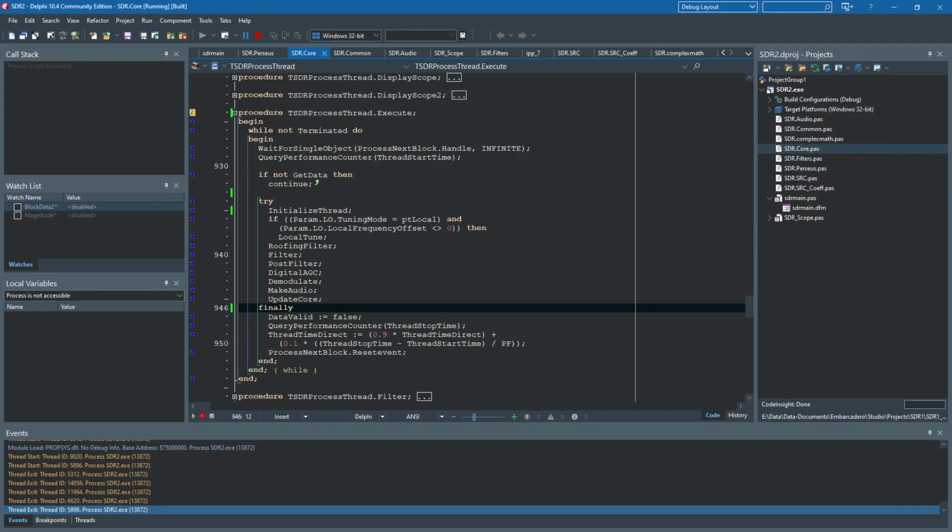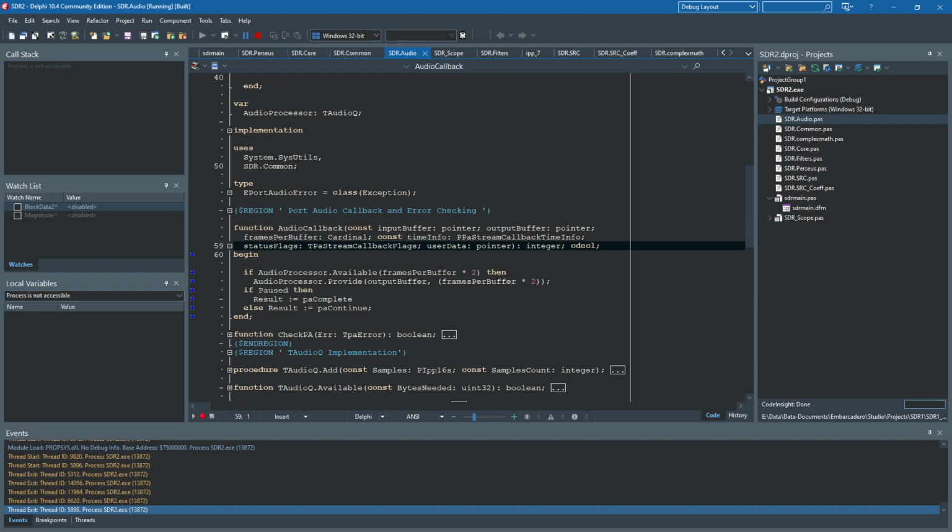Once the signal from the Perseus comes in, it then goes into the processing thread in the main program, which simply gets the data and then runs it through a decimation or roofing filter, filters it for bandwidth, does some digital AGC, demodulates it, and makes audio. And the audio is then sent to PortAudio, which is a library I use to easily get data into audio form and send it to the speakers. Anyway, there's a quick look at some of the code.